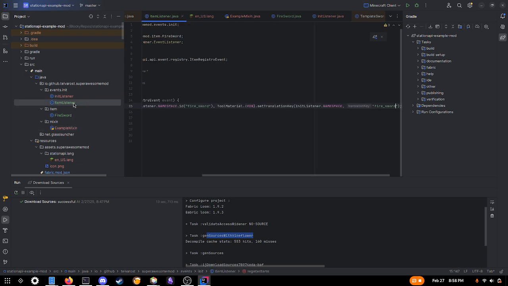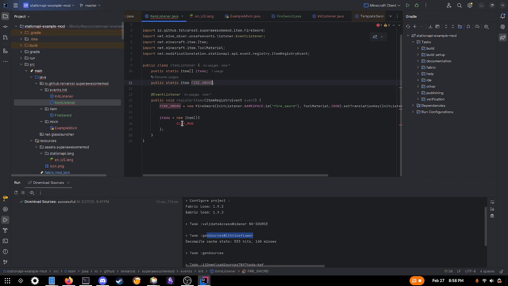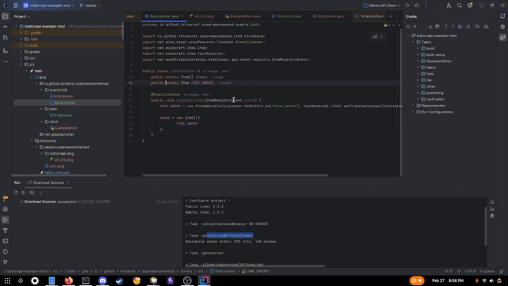We have enough code to get the item. Oh, let's rename this fire sword. The reason why we're making this all caps is because it's not really supposed to change. In fact, we should probably make it final. Oh, does that work? Oh, because we're assigning it. Okay, that doesn't work. Whatever. Basically this means we don't want people to change it. It's supposed to be a constant. It's supposed to never change.